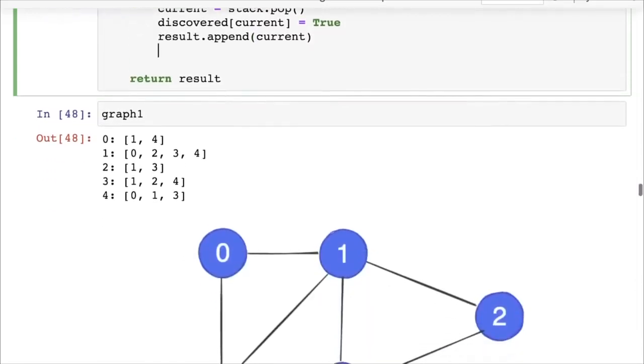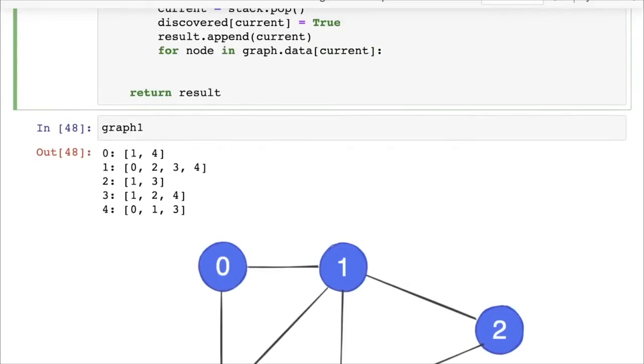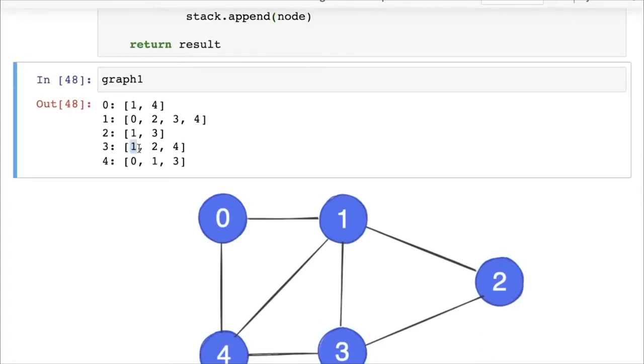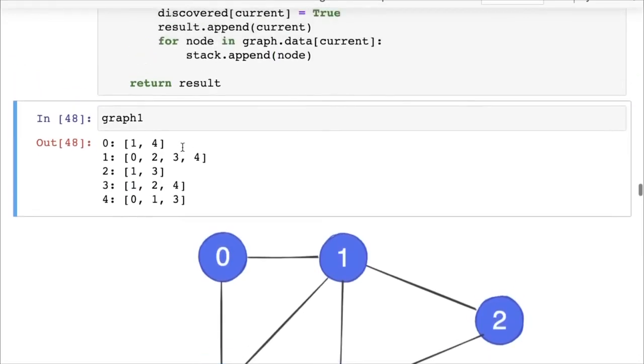Okay, but here's the main logic. For all the nodes in graph.data current, we are simply going to push those nodes into the stack. So we are simply going to say stack.append node. So what we do is we start with 3, pop 3 and add it to the result, and then we put 1, 2 and 4 into the stack. We don't mark them as discovered yet.